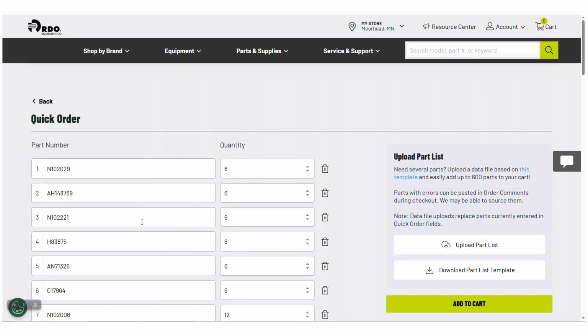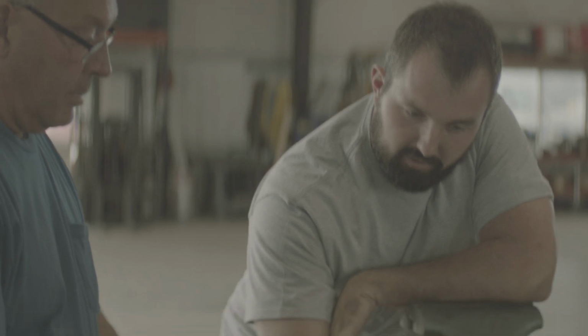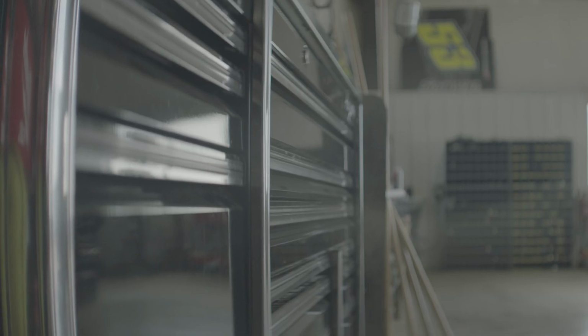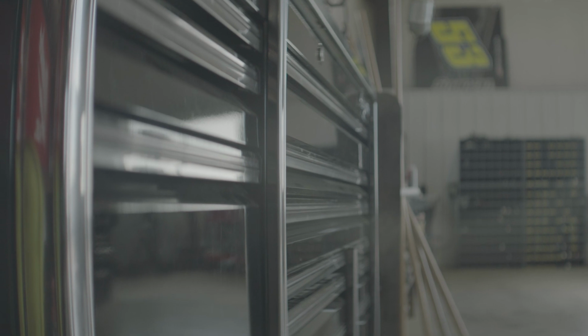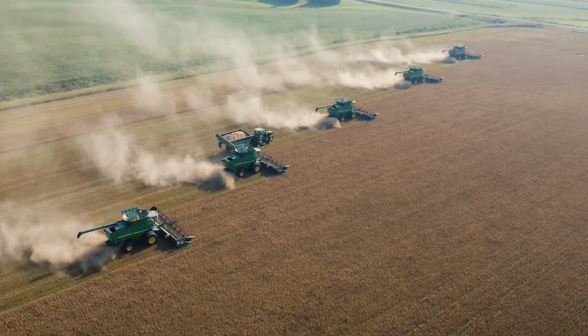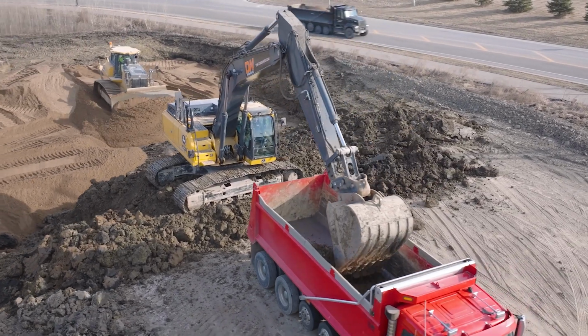Notice the parts in Quick Order. Simply add to cart. Proceed to checkout. Many customers manage lists of fleet maintenance parts and upload them for easy reordering. Or mechanics provide a list of parts to administrative staff to streamline ordering. Quick Order makes this convenient.